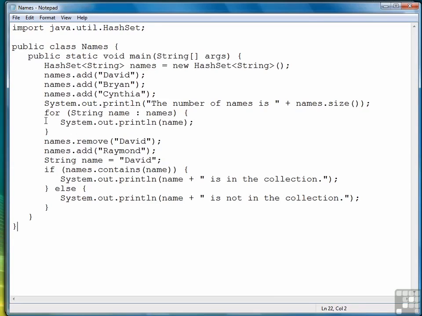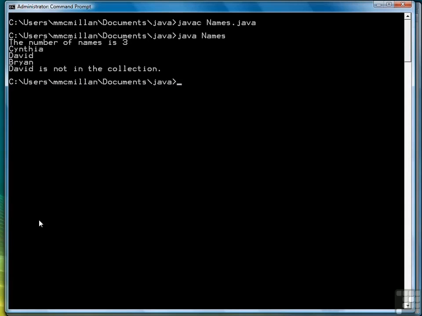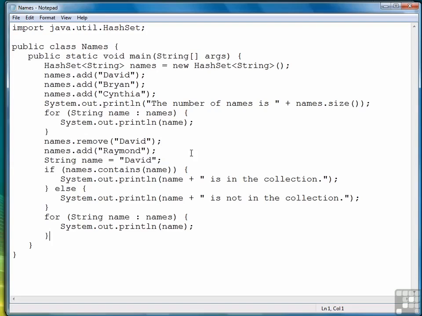So we can print out the names that are in there. Let's do that again. We'll save and compile and run again. I'll leave it up this time. We'll leave this error in, again, so you can see how to fix it.